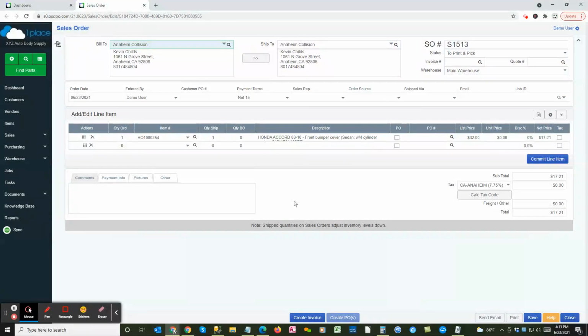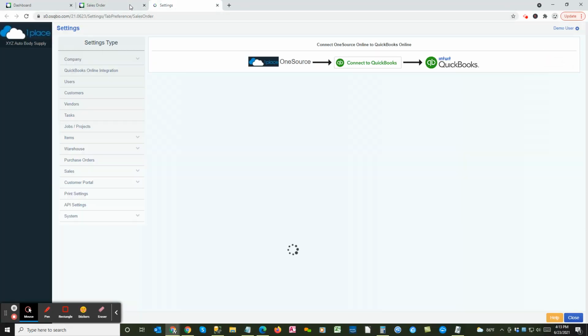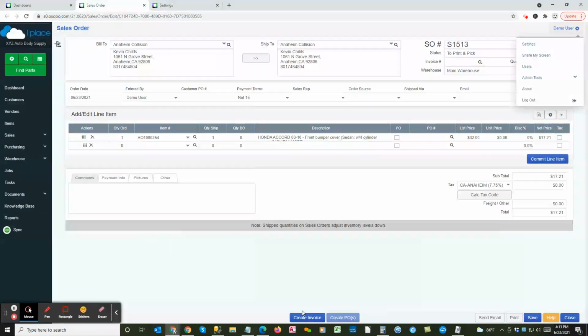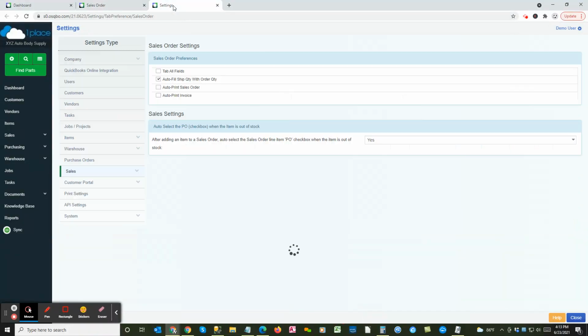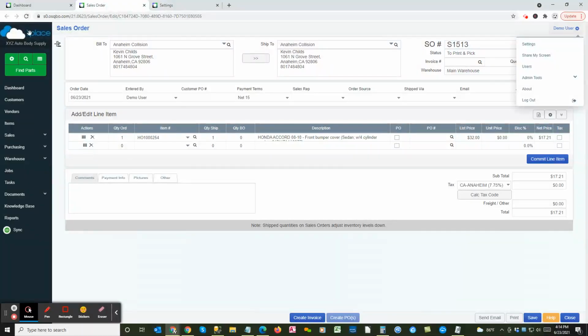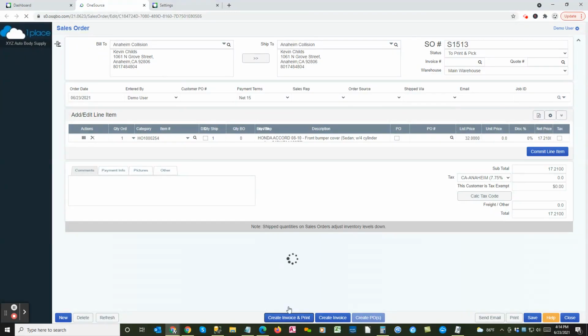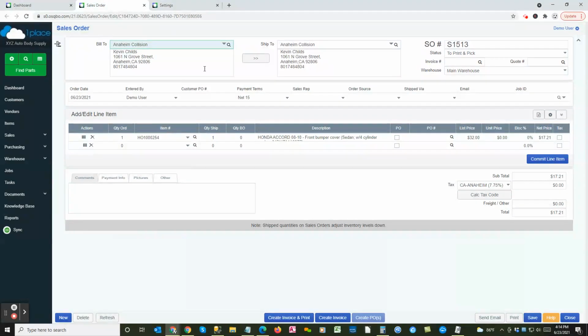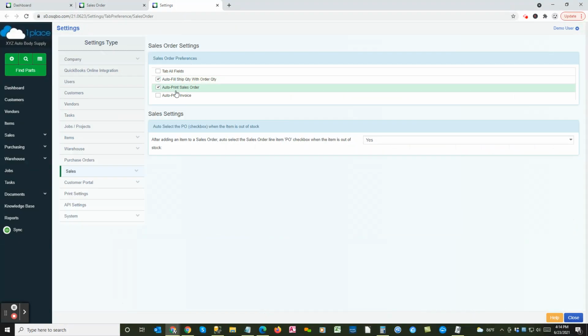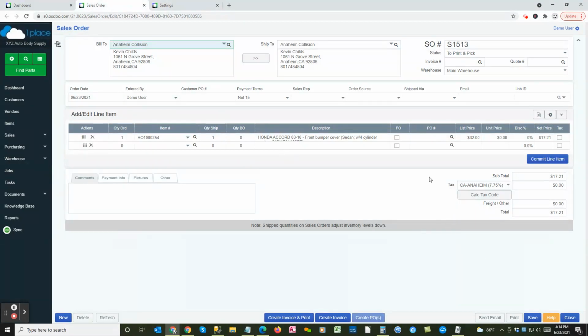But if it's very repetitive, then another option is to come over here to the settings, and you notice there's 2 buttons down here, Create Invoice and Create POs. If I go to the settings and go to sales, if I say auto print sales order, then if I refresh this screen, a new button will appear, Create Invoice and Print. In this case, it's going to automatically print whatever I would have printed by clicking the print button. That's going to save me 2 or 3 clicks.